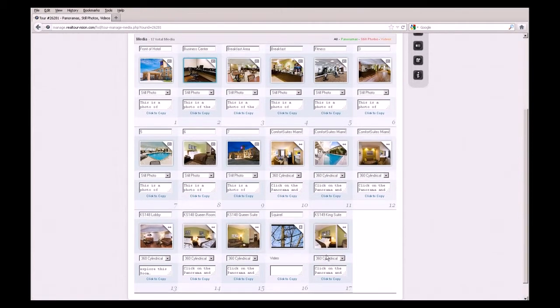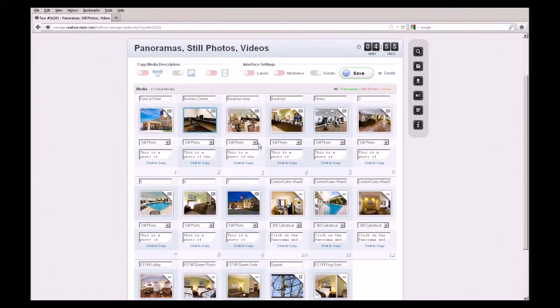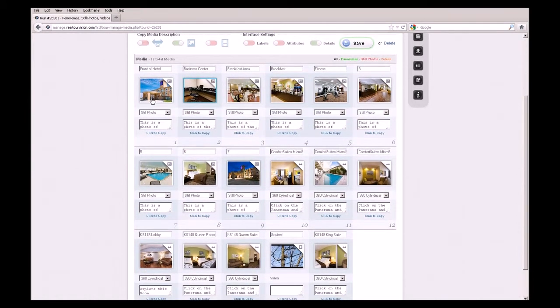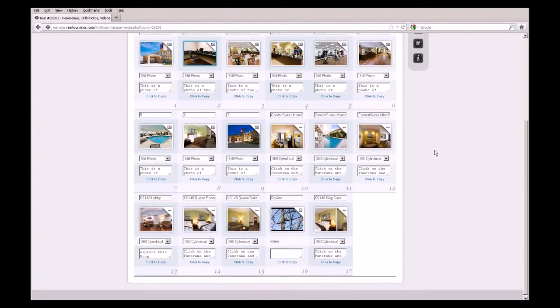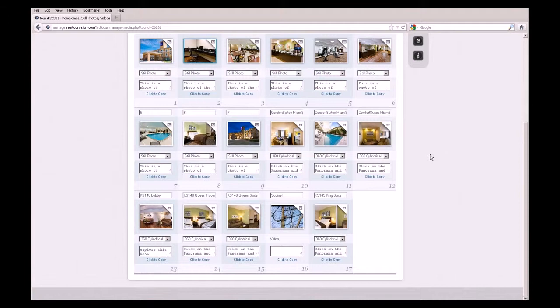Notice that at this point I'm able to see all 17, and if I had an 18th scene here, I would be able to see all 18 of my scenes simply by turning off the labels and the attributes. It has shrunk these down to a size where I can fit more images on one screen, meaning I don't have to scroll up and down my screen as much.